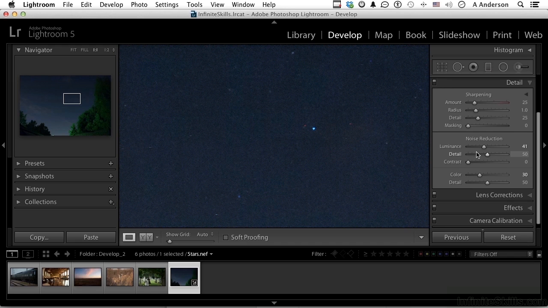Now Detail does the same thing. It will start bringing back noise in, thinking that you think it's detail. So you have to play with that based on your image. And Contrast will add more contrast, but I'm not a big fan of contrast, and if I use it, it will start to bring back some of the noise. So I usually leave Contrast alone, and I usually don't mess much with Detail. Luminance and Color are the two that I use.